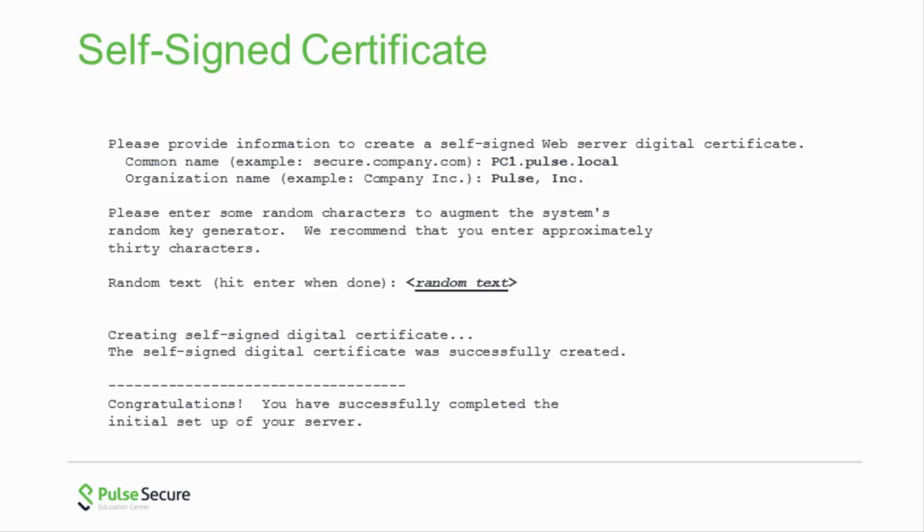Until you add a certificate generated by a certificate authority, Pulse Connect Secure uses a self-signed certificate for SSL connections. To create the self-signed certificate, you must supply the following information. Common name. This name is typically the fully qualified domain name of Pulse Connect Secure, but it can be any name you choose as long as it is the correct domain format. And organization name. This name is typically the name of your organization, but it can be anything you want.